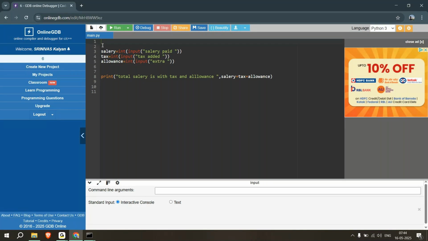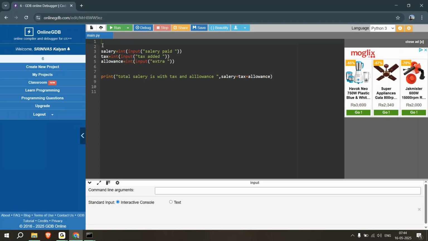Whatever salary you get on a monthly basis is a generic value. So here I'm using salary as an integer, and you are passing an integer as an input in the output session. For the salary paid, it's going to ask for the salary paid. I'm again using an integer as an input, and for allowance also an integer as an input. At the end you are printing the total salary, which is salary, tax plus allowance. I'm just running this.